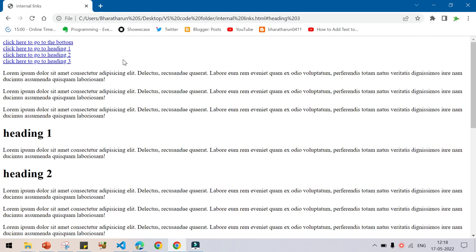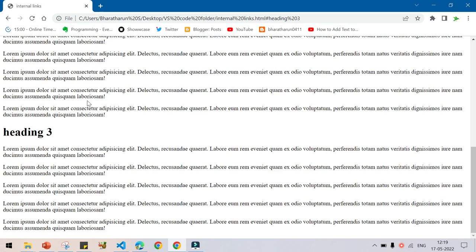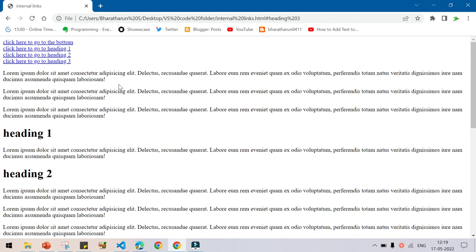So this is what I mean by internal links. In the previous classes we saw that we insert a link, and if we click on the link, it will be directed to another website or another web page. But that is what external links are. In this project, we can see these are internal links. If you click here, it will be moving internally in the web page itself. That's what internal links are.